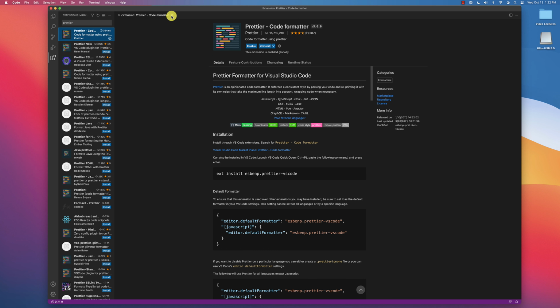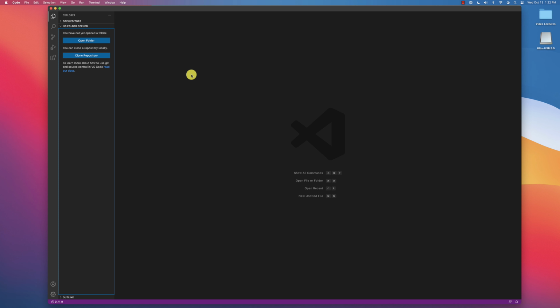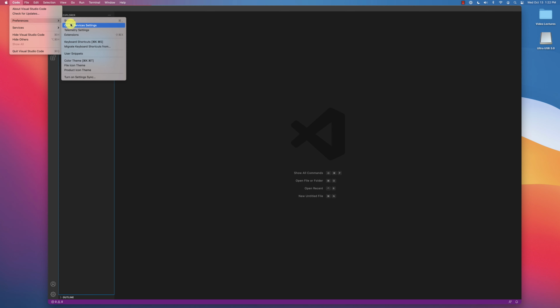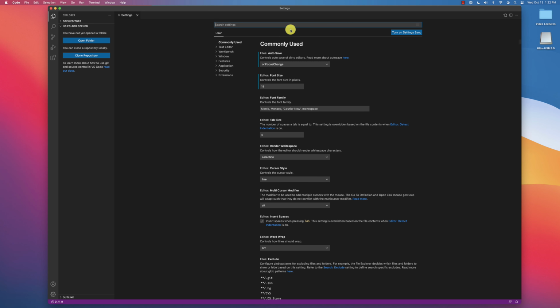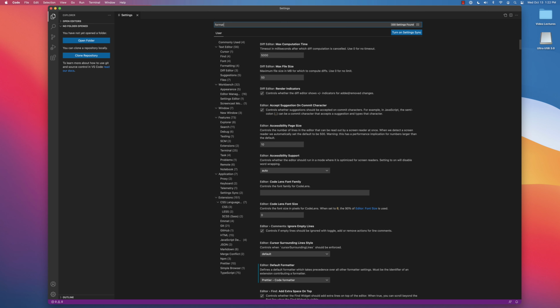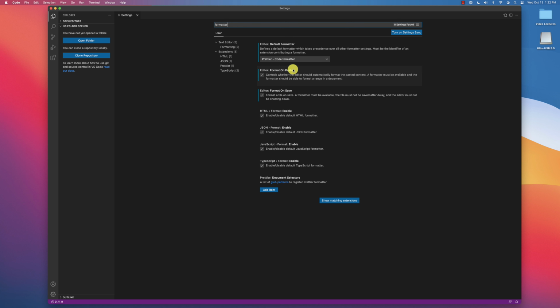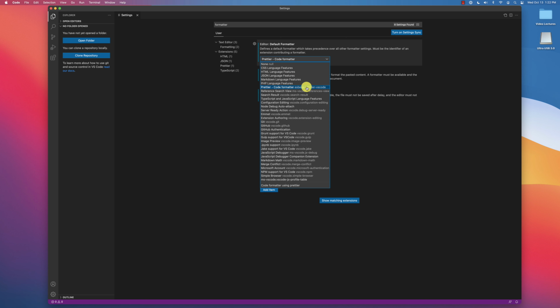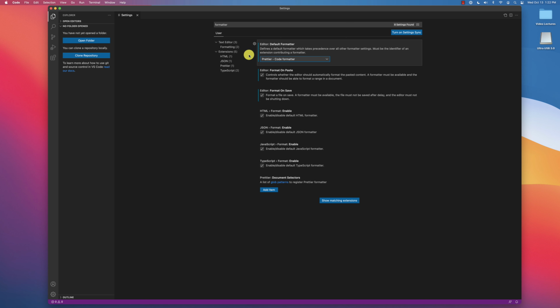Now, after you install the formatter, you need to hook up the IDE to use the formatter. So basically, you go to Code, Preferences, Settings, right? And then you search for formatter. All right, and then you will see that the default formatter is going to be null in your case, and you pick the Prettier Code Formatter. That's one. Another thing you need to consider is format on paste. You check that, and format on save, basically, so that it formats automatically.